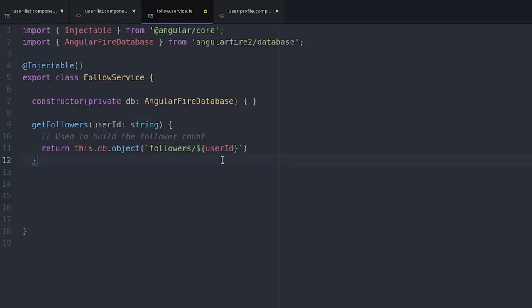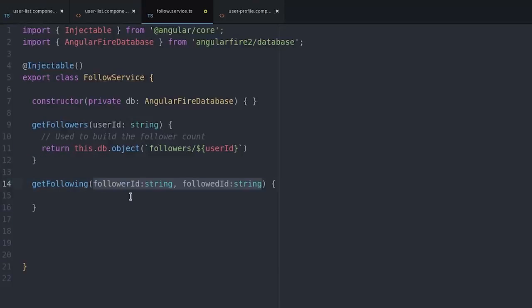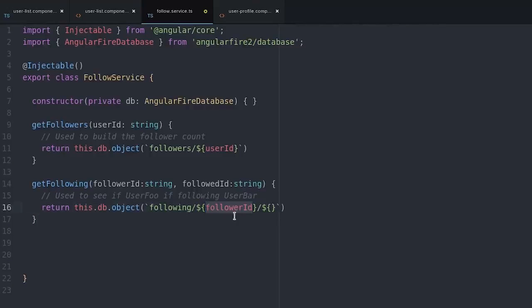Next, we create a function that will tell us whether or not user A is following user B. It gets passed two user IDs as arguments, and we'll query the database for that specific key value pair. If it returns true, we know that that relationship exists, and if it returns null, then we know that that user is not following the other user.